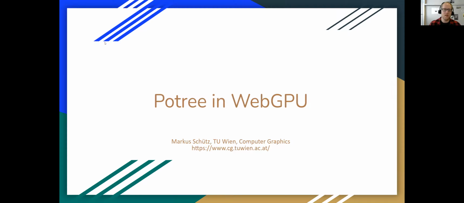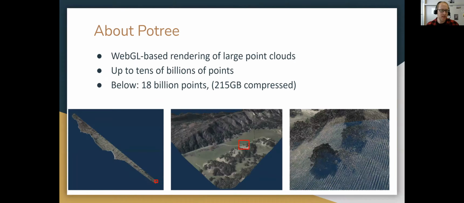I'm going to talk a bit about our experiences of porting Potree to WebGPU. So Potree is a WebGL-based renderer for large point clouds. It can be used to render tens of billions of points in real time in web browsers. The one below here, for example, has 18 billion points. That's about 200 gigabytes compressed, and it runs in real time in web browsers today.